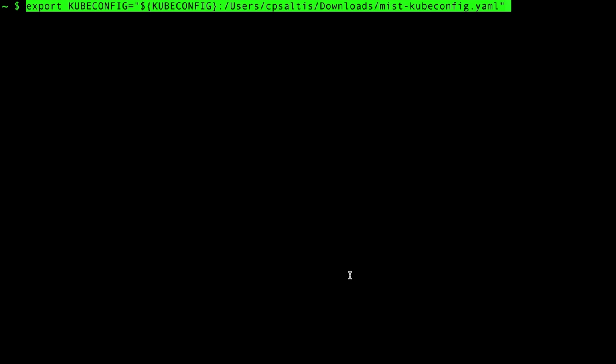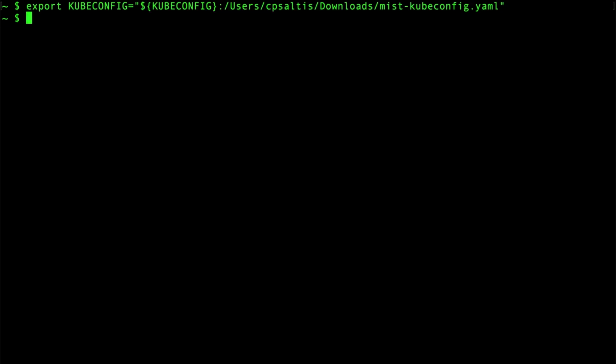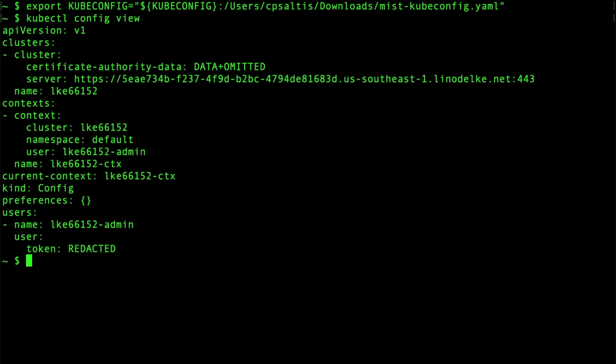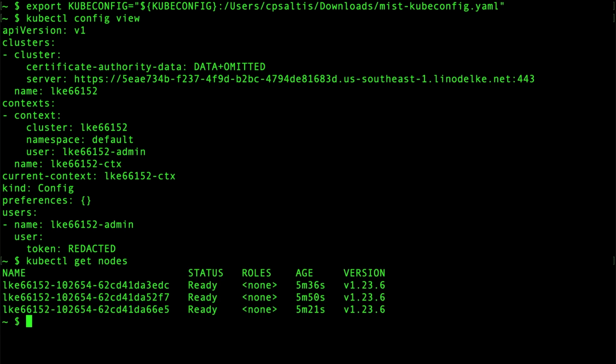Let's begin with kubectl. With this command, I'm adding the kubeconfig file I downloaded from Linode's portal to my environment variables. All right, let's test it now with kubectl config view. Here it is. All right, everything looks good. And let's check out the nodes with kubectl get nodes. Yep, everything is up and running great.